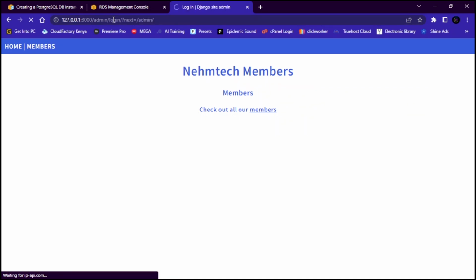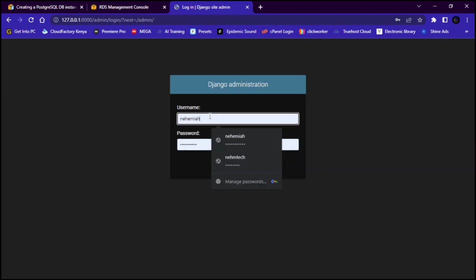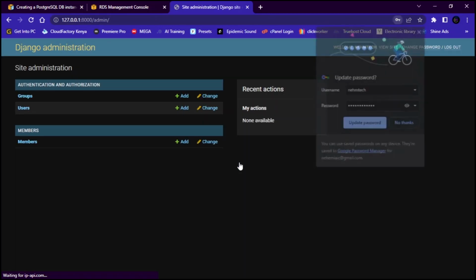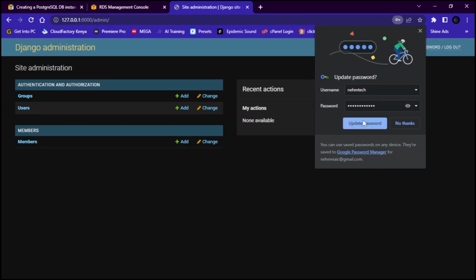And then in this admin interface, I'm going to type in name tag. Then my password, I think we said name tag. Let me try again. Remember, this is not my password, just for the sake of the tutorial. And then let's try to log in. So let me update it.